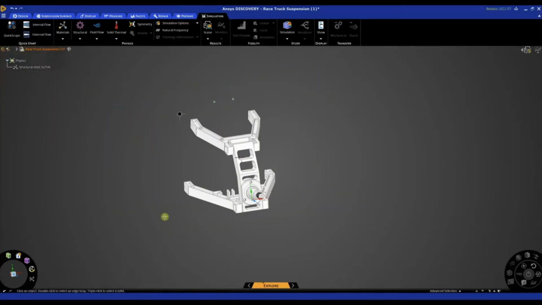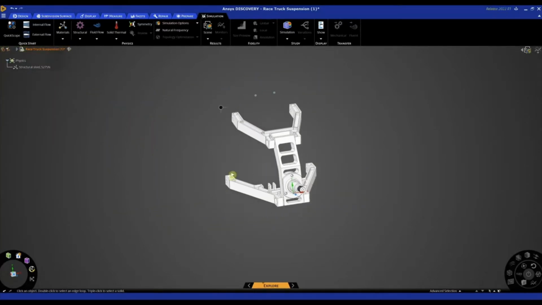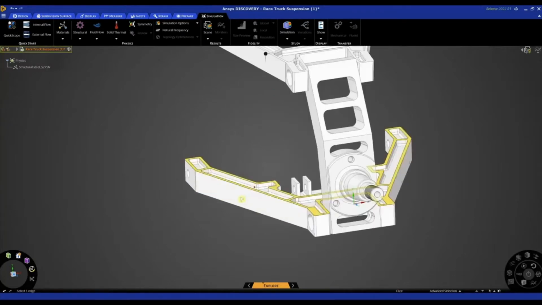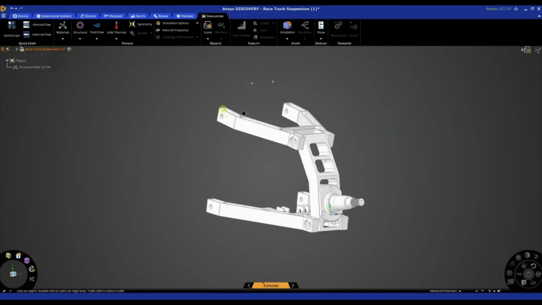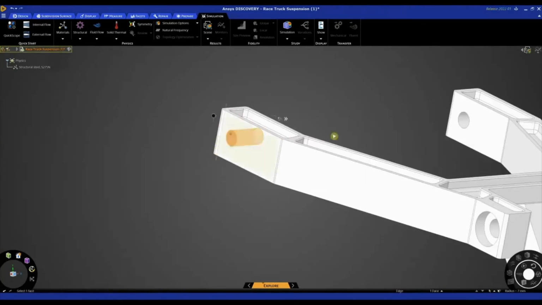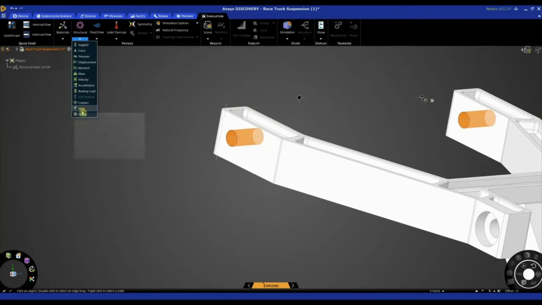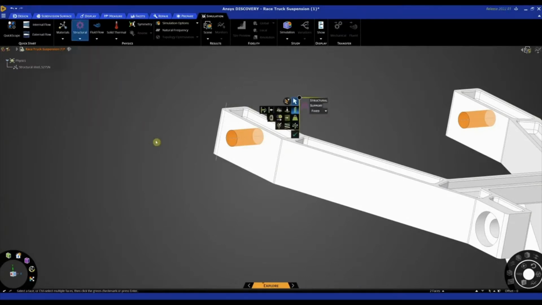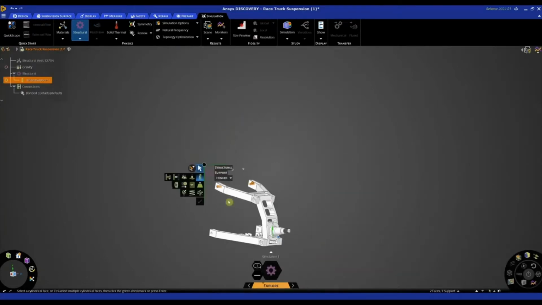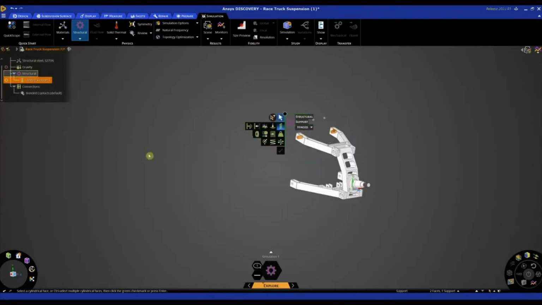So now that we've done that, the next step is to actually start applying some structural conditions. And the first thing that I'm going to do is apply some supports. So I'm going to apply a hinge support through these 2 faces here. We can do this using our little tool guide here, or we can go to our structural tab along here, and then go to our supports. And in this instance, it's going to be a hinge support. So I'm going to hit the tick box, accept that. And as I do that, we can see our physics tree on the right start to be created.